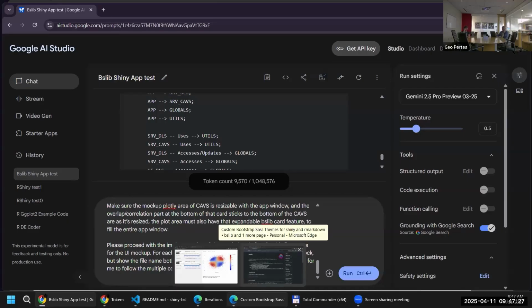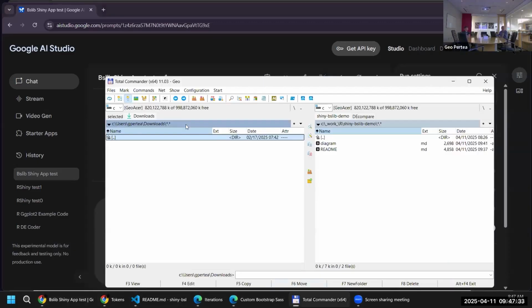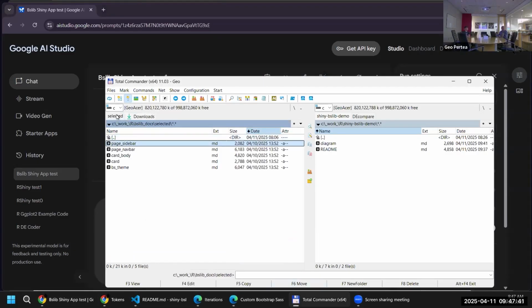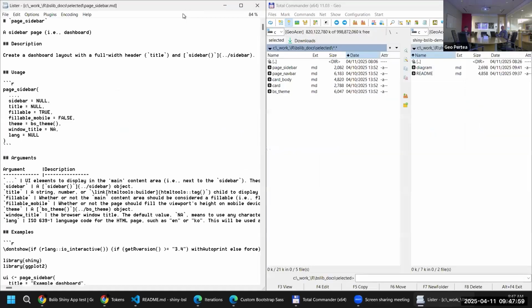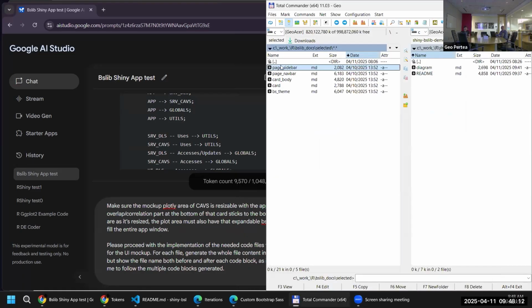So I went to the bslib documentation and pulled these files, and I converted them to Markdown. I use just a few of them. These are from the roxygen documentation. I converted the Rd files to Markdown because my Rd files have little extra tags that I don't want to use. It's somewhat cleaned up, even though I noticed that there are still some roxygen tags there. Here, you can just drag and drop files.